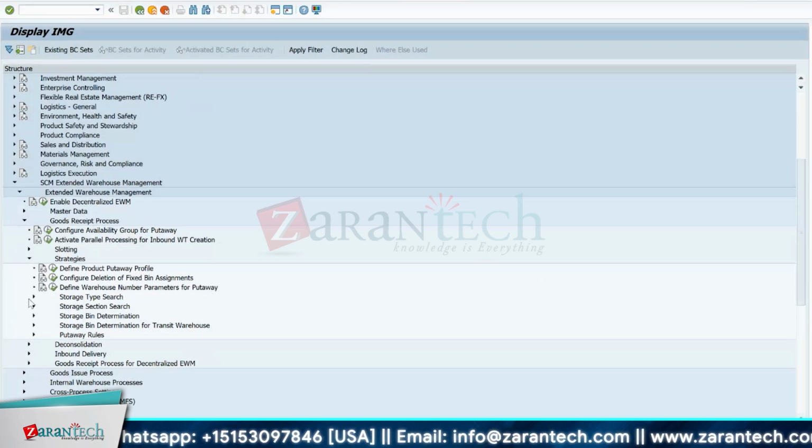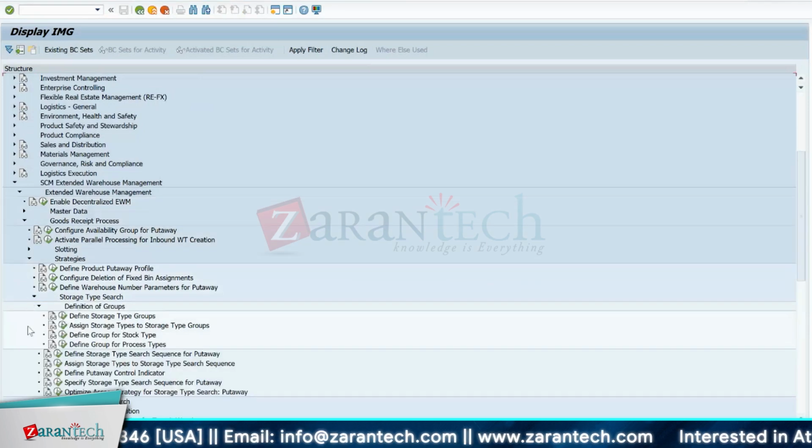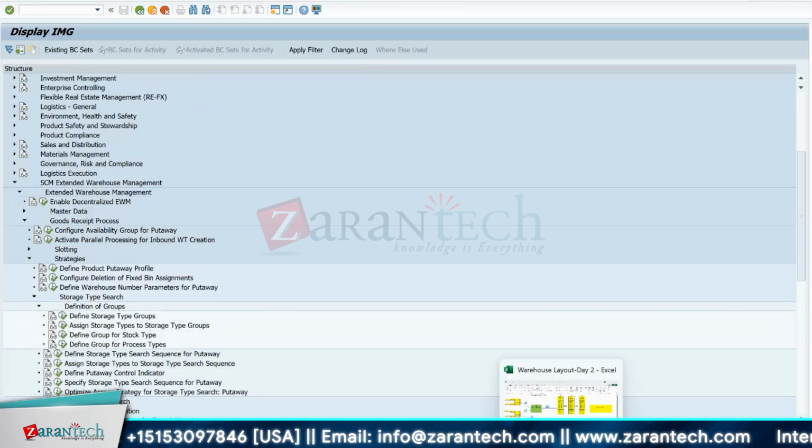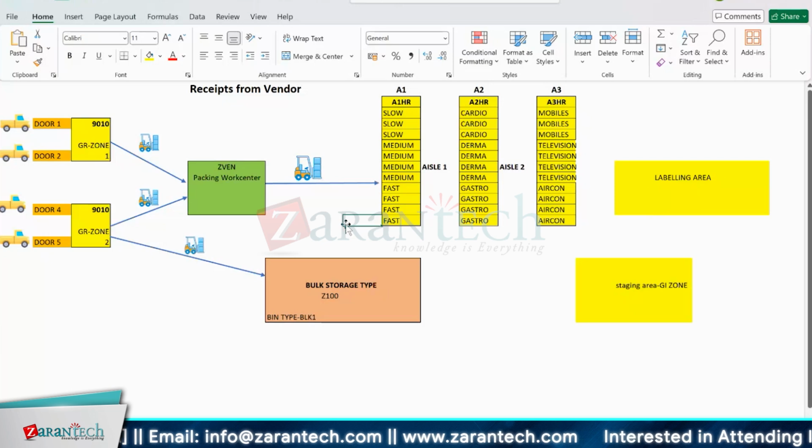So today we will be starting off with storage type search, storage section search, and put away rules. These are the three most important things, okay? So when it comes to storage type search, I'm sure people who have worked in WM have the experience of defining this in WM as well, because you maintain similar search sequences in WM as well, right?